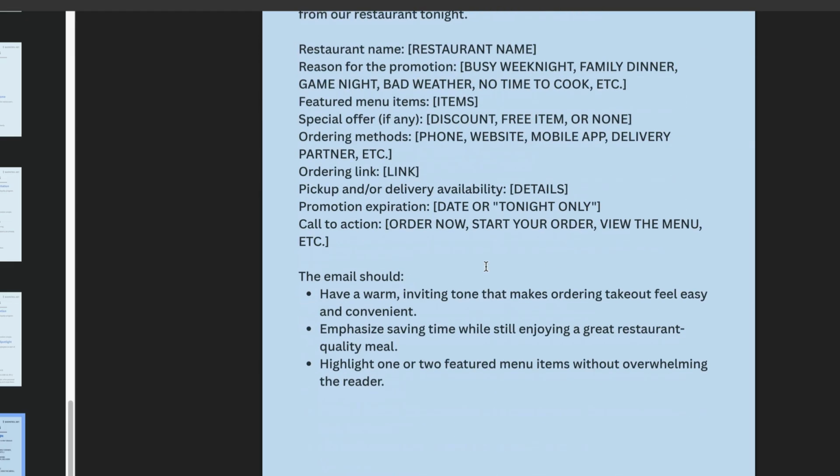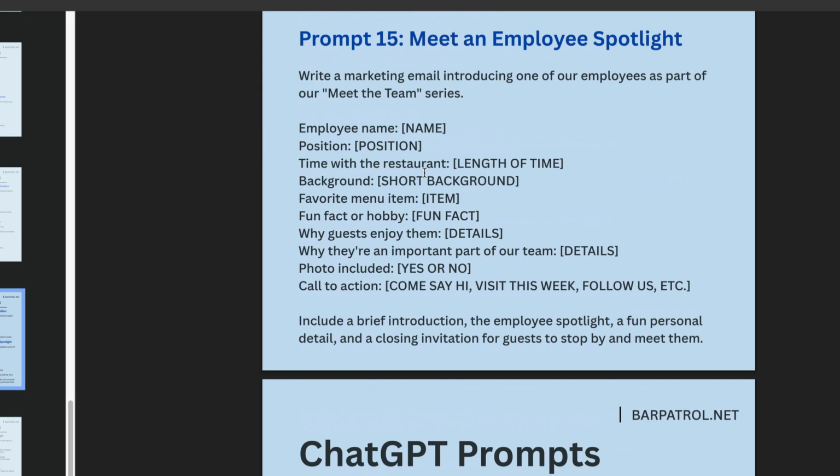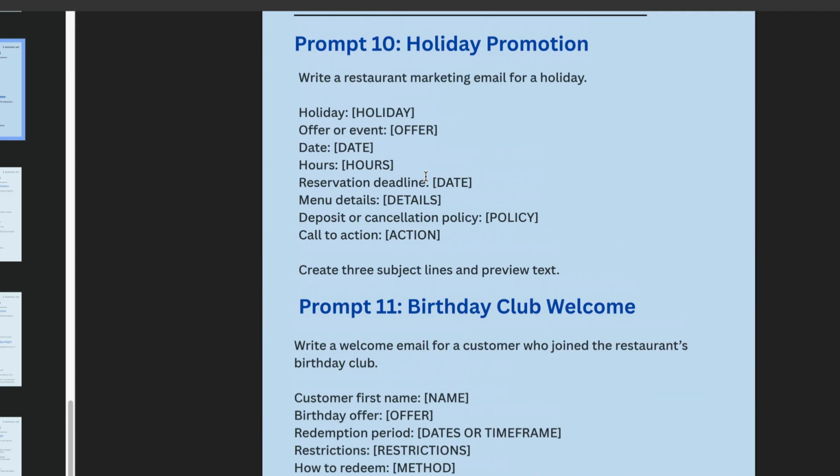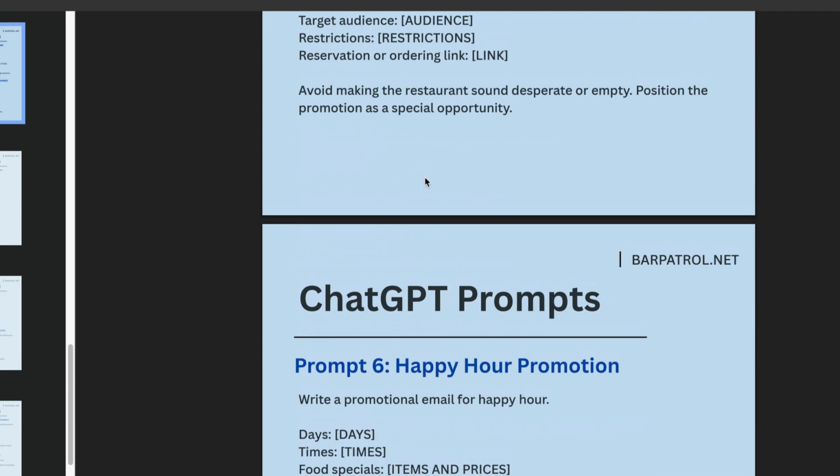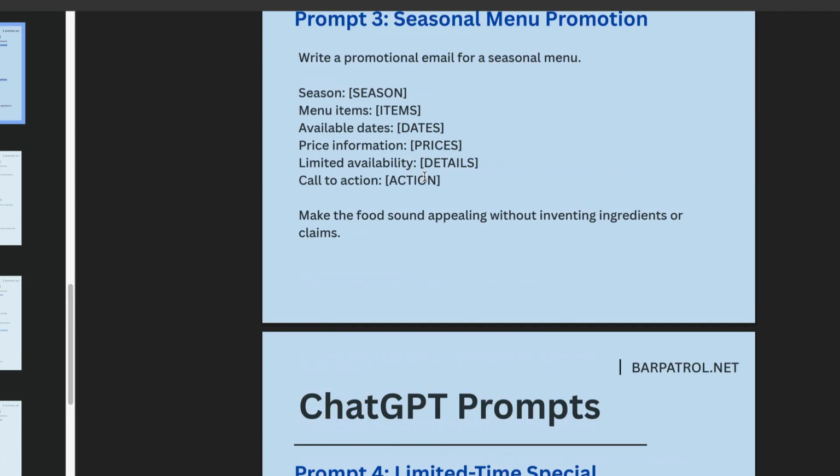Order takeout tonight, and there are 16 prompts. I'm gonna have to fix that typo. And you can use all these to send out emails whenever you want. It's a powerful way to get chat to help you create more engagement with your professional colleagues as well as your guests. And there you have it, an entire prompt library of different types of emails for you to use.